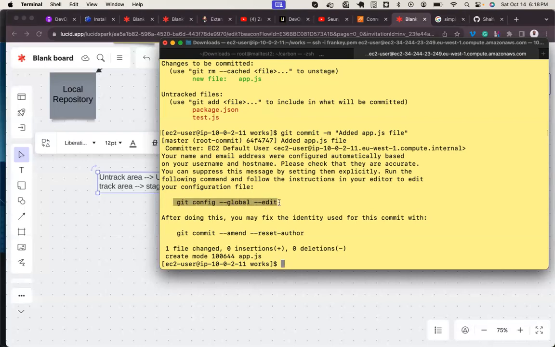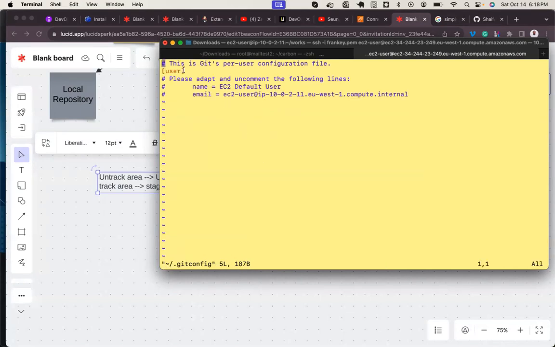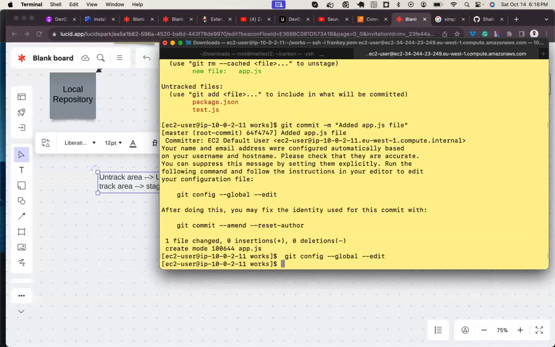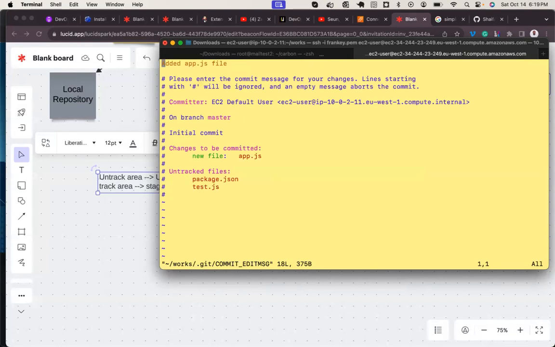So I'll copy this guy, paste it, and hit enter. So this is Git per user configuration. So user, let me come here now and let me put my name somewhere. Let me say Frank. Escape, save and quit. So he said, after running this command, run this command. Copy and paste, enter. Added this file. Just save it, don't do anything, just save.